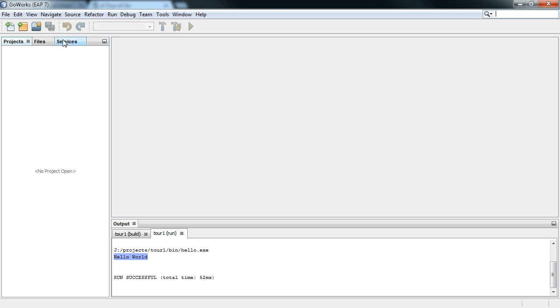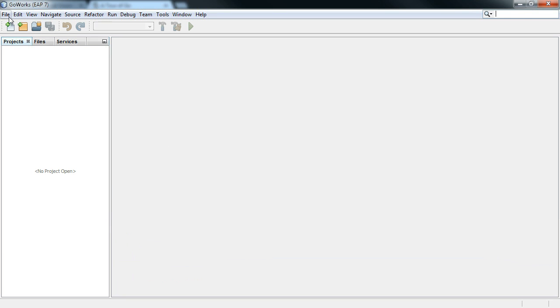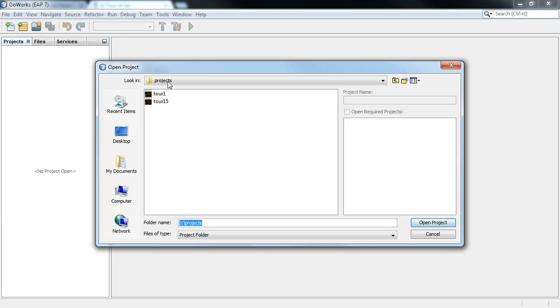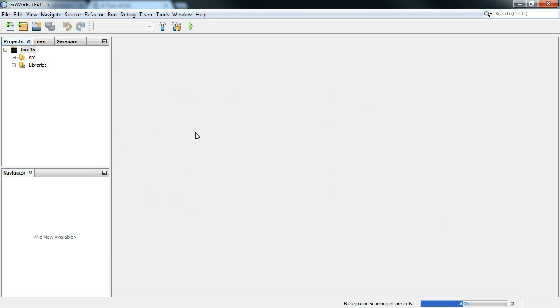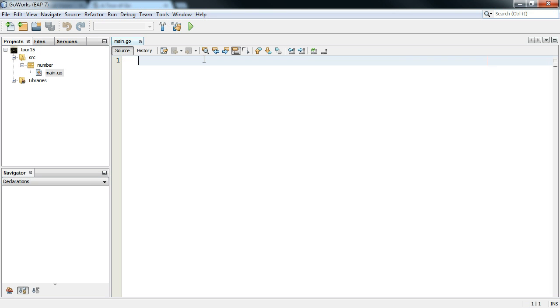So I go back over to GoWorks, and I can go Open Project, Tour 15. Notice that currently in this version of GoWorks, if you double click it, it's going to actually try and take you into the folder. You need to click it, then you click Open Project. The next time I open a project, background scanning is going to go much faster. It's done. I will go into the number package main.go, and I will start typing in this program.